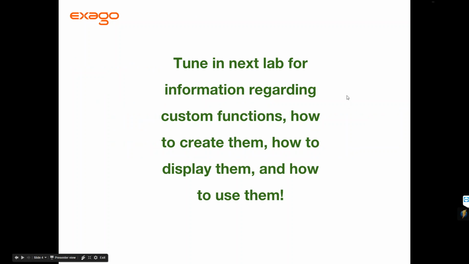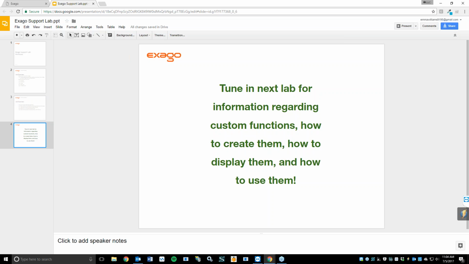As I said, the next lab is going to be giving us information regarding custom functions, how to create them, how to display them to your end users, and then also how to use them. So in the nature of the labs, we have a more end-usery one for the first of the month, and then that second one, as I said, delivered by my colleague Nick, will dive in a little more technical.